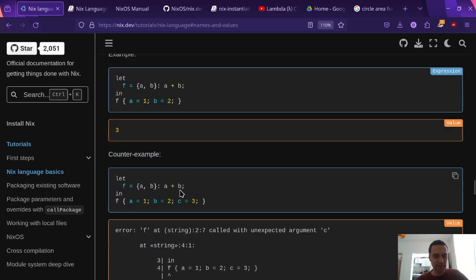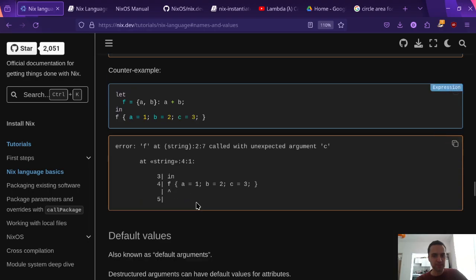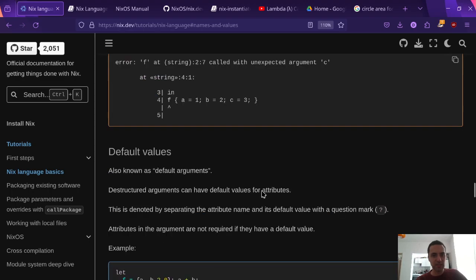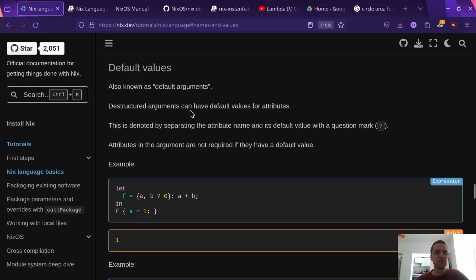Counter example, F1, B2, C3. Okay, this is uncalled, yes, because we didn't declare it like we did with the C. Default values, also known as default arguments. Destructured arguments can have default values for attributes.